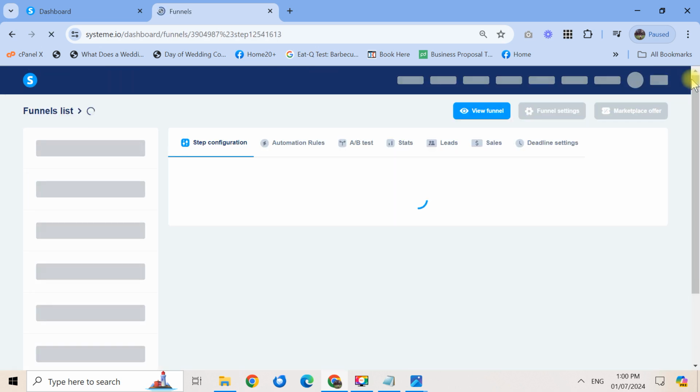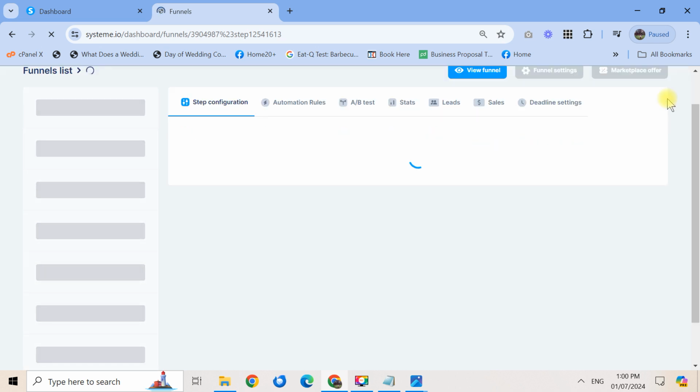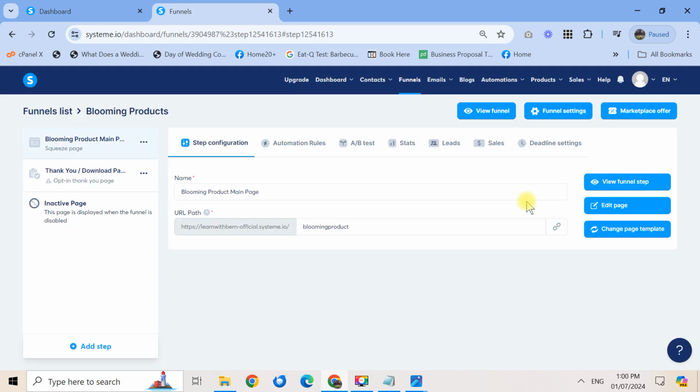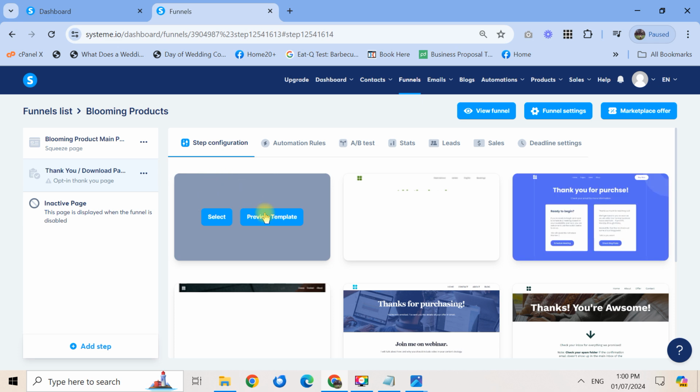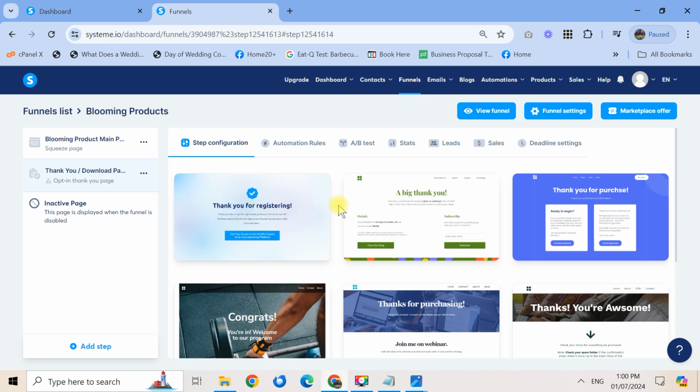And then if you want to go back to the dashboard where you can see the next step funnel, click the right arrow button, and then for the thank you page, or the page where they will be redirected when they click on the button, this is it. So the thank you page, again, same process. You have to select a thank you page template.